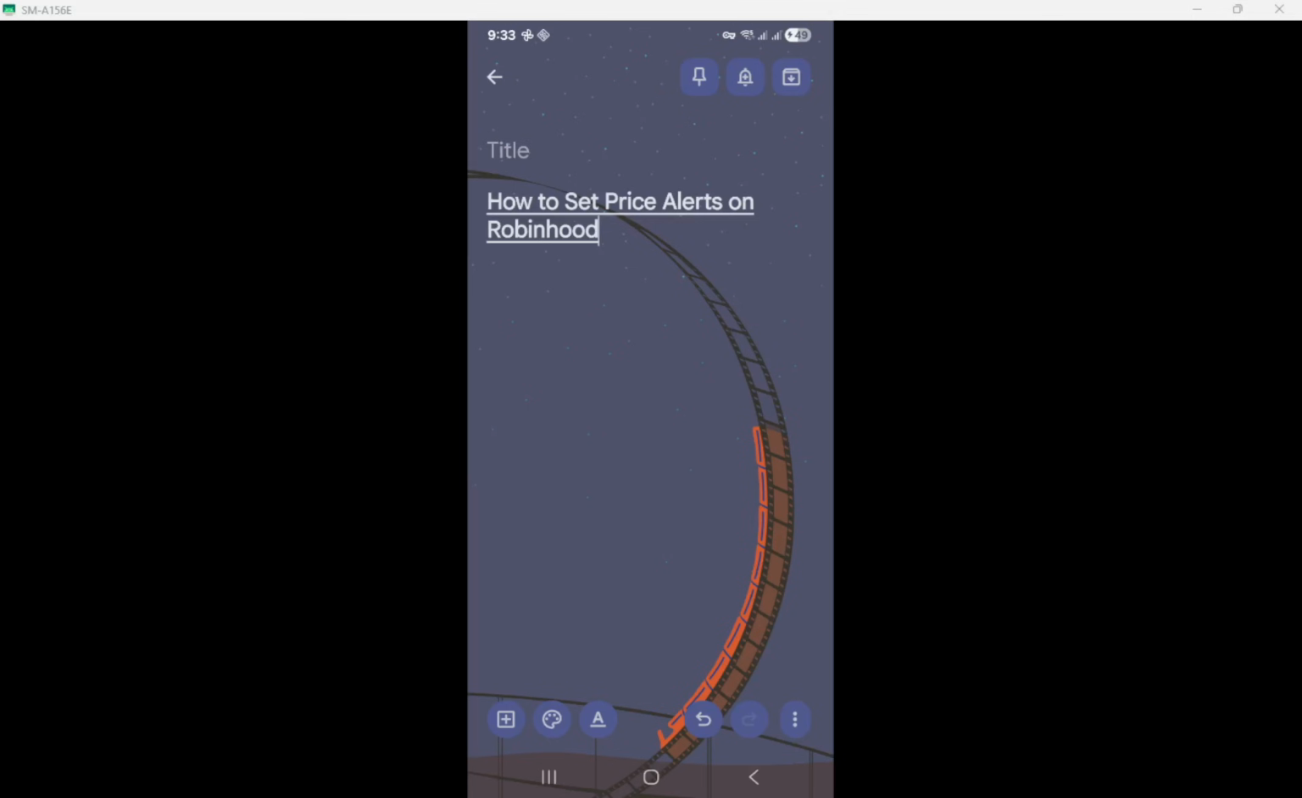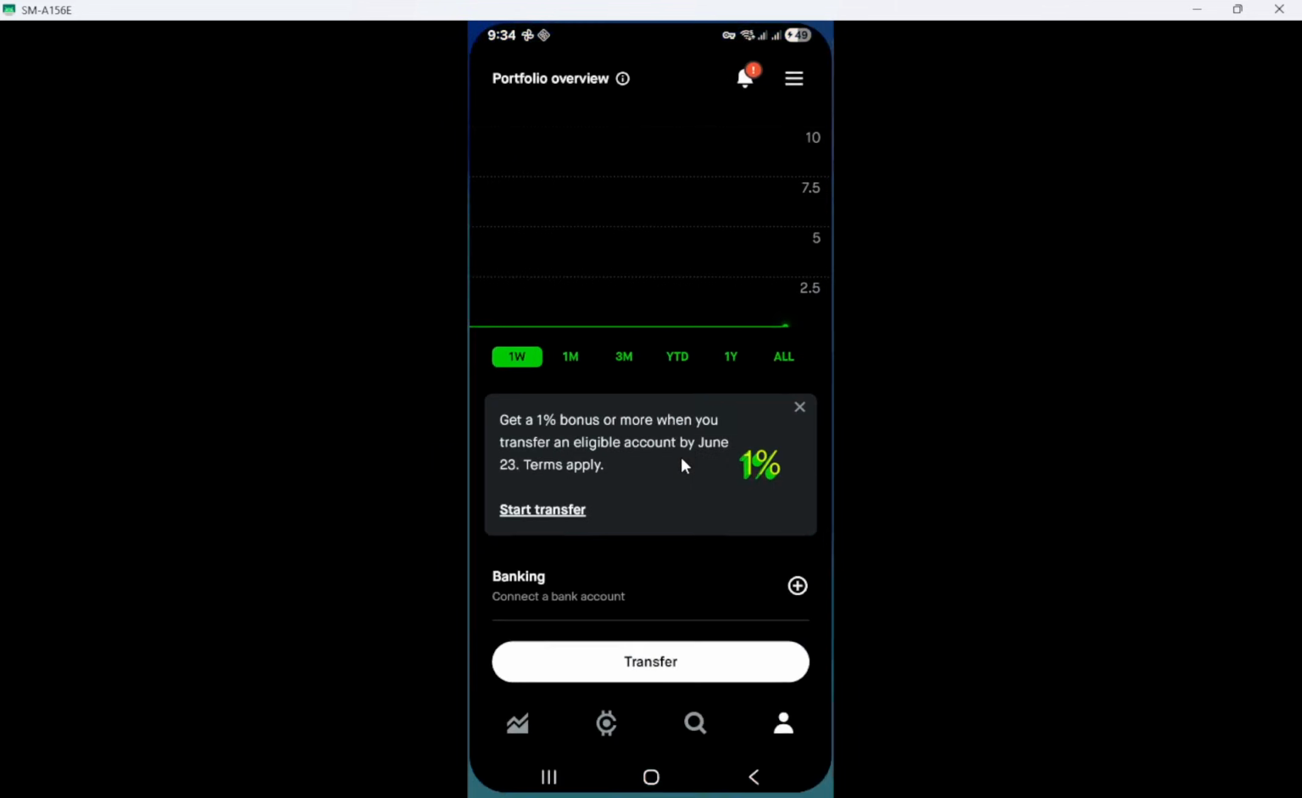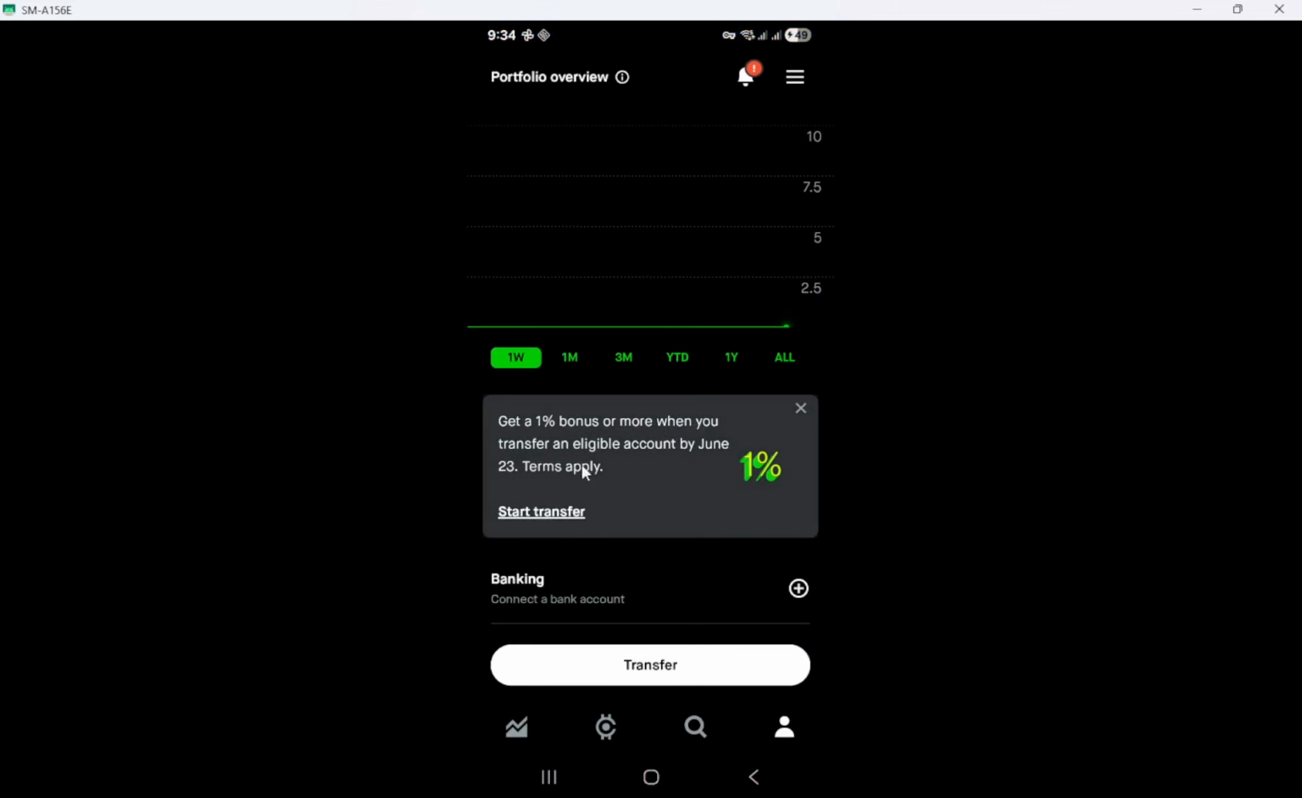In today's video, I'm going to teach you how to set price alerts on Robinhood. This is a great way to stay informed about your investments without constantly checking the app. Let's get started. First, open the Robinhood app on your device. This is your main hub for tracking investments, so make sure you're logged in.